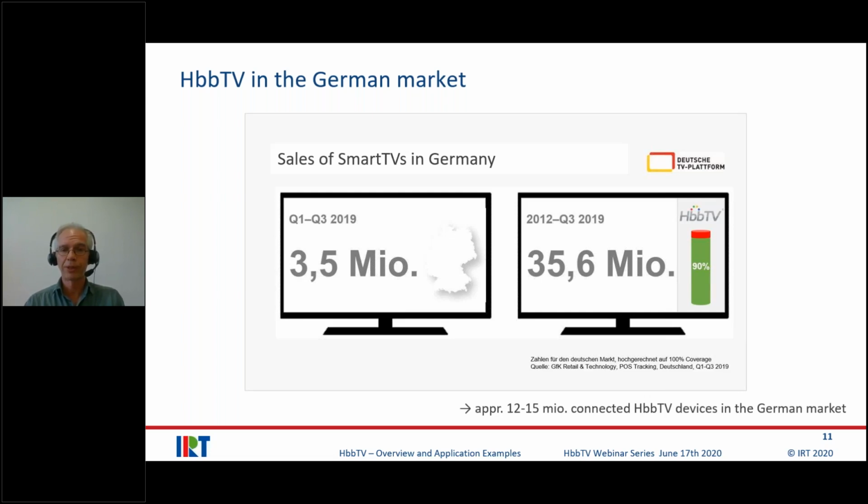We have roughly 37 million households, so we have roughly as many device sales as we have households in Germany. And this leads to approximately 12 to 15 million connected HbbTV devices in Germany. So not every TV, even if it's a smart TV, is connected. So smart TV is so much of a standard that even if people just want to buy a simple TV and use it for broadcast, they usually take a smart TV into their homes.